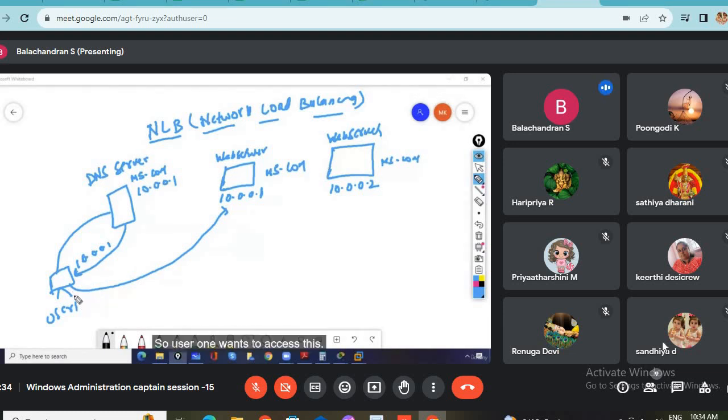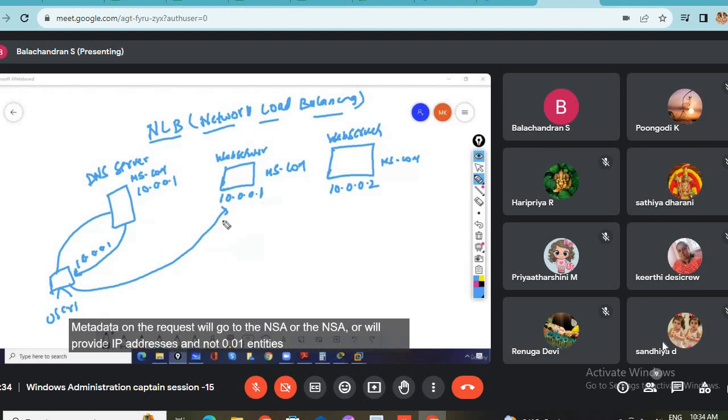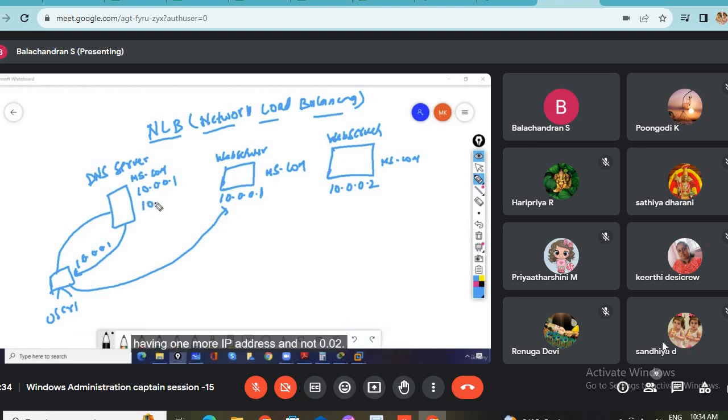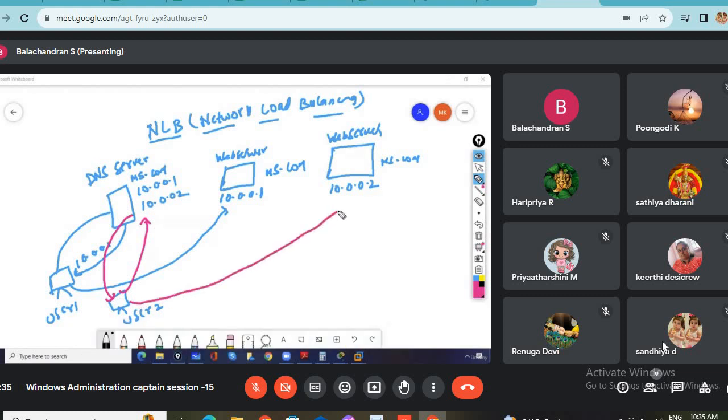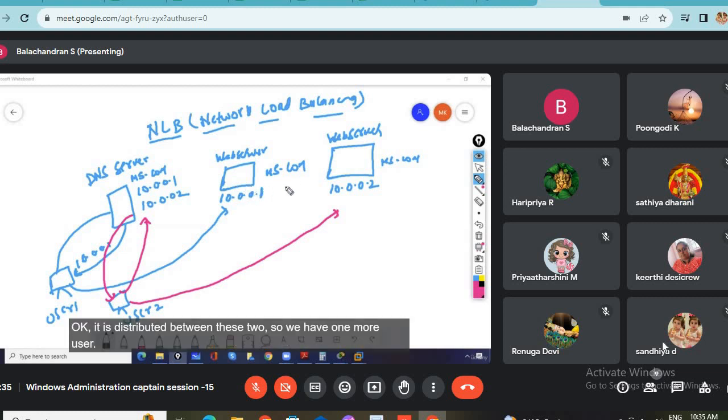So user 1 wants to access this ms.com. The request will go to the DNS server. The DNS server will provide the IP address 10.0.0.1, and it has one more IP address now, 10.0.0.2. And user 2 also wants to access ms.com. So the request will go to the DNS server. Now the DNS server will provide the other IP address, 10.0.0.2, to user 2, and user 2 will access this server. So the load is balanced here. Okay, it is distributed between these two servers.